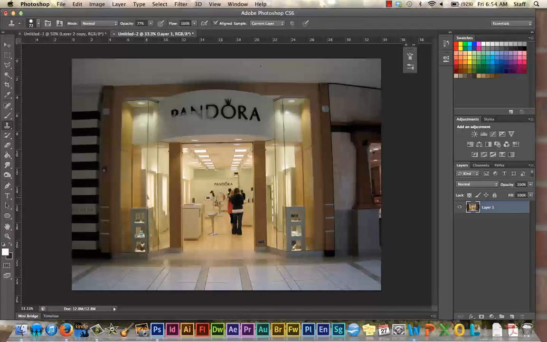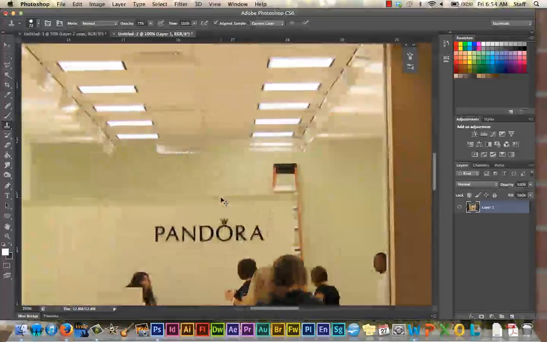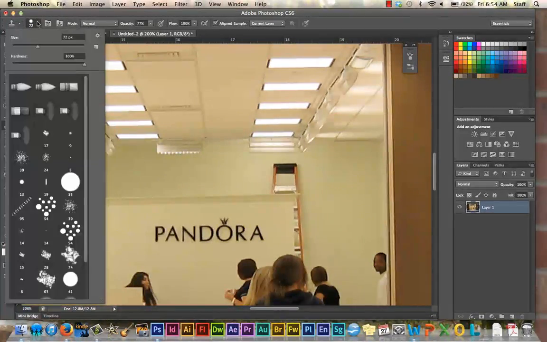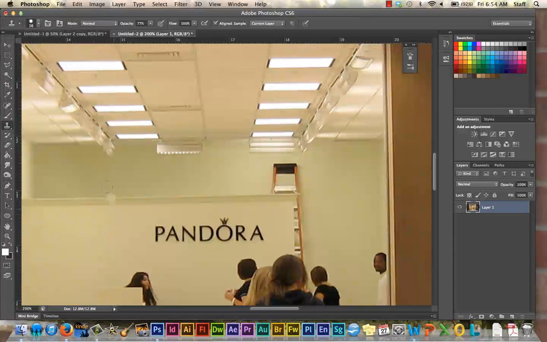So the same thing I'll do back here. I can Command and hit the plus sign, and zoom in. Now see again, because it's so far back here, I want a smaller brush size. So I'm gonna go down, probably to about there. So again, Alt and click, and then just start copying over.